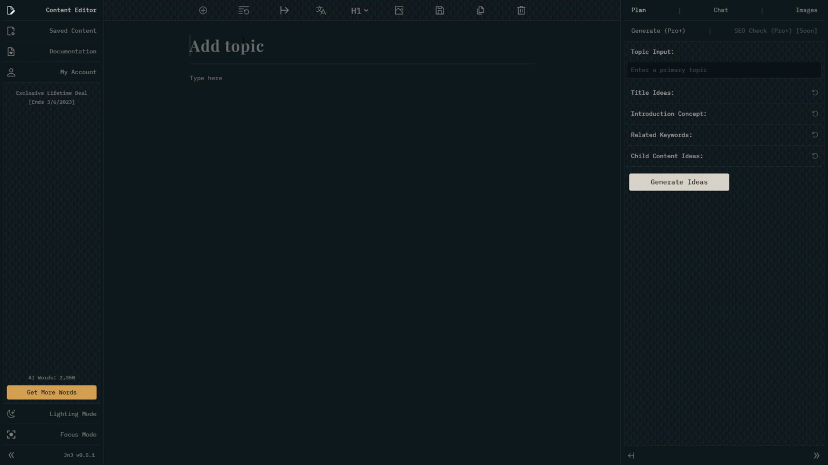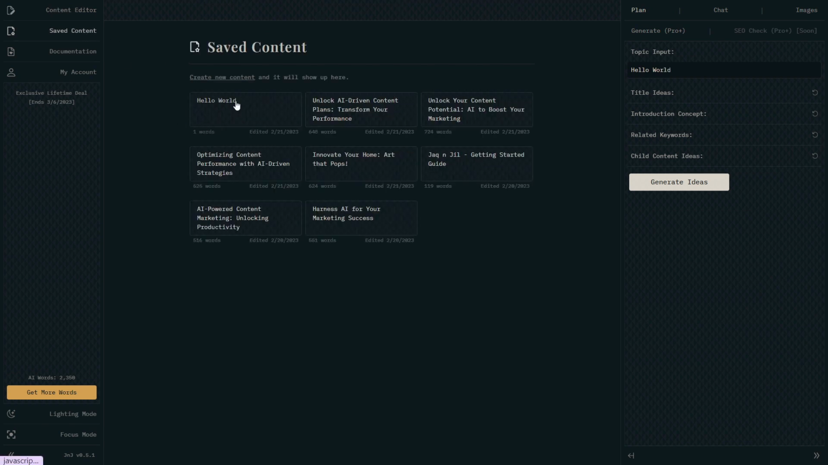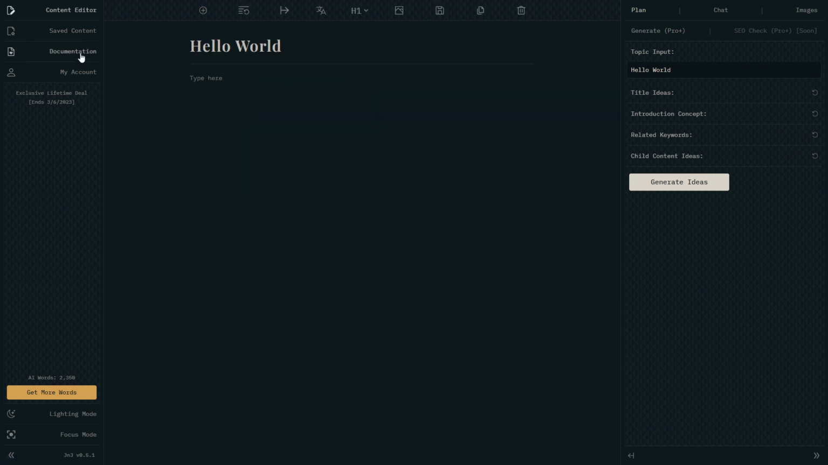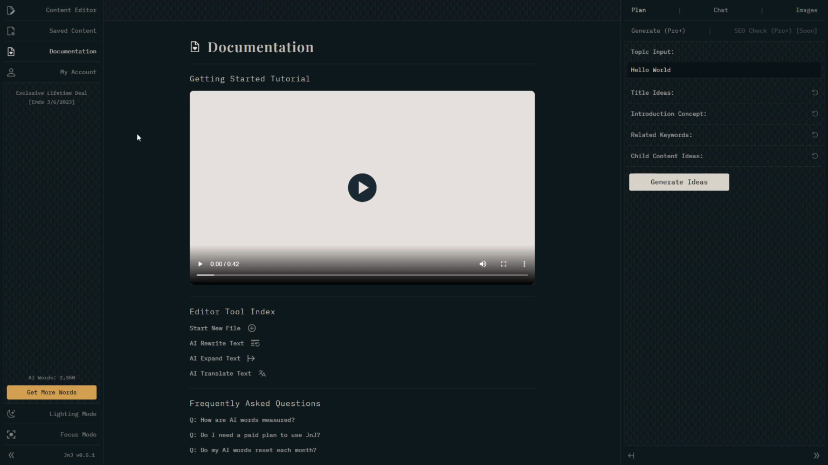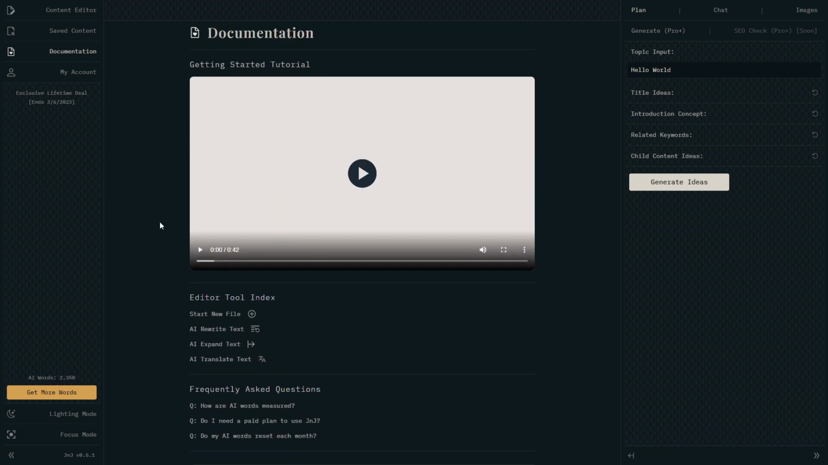If you type things out here, hello world, it'll automatically save. It'll put it in your saved content area here, so you can check out your saved content. You can go back to it. We've got a documentation page, so this is going to have different tutorials and a tool index and frequently asked questions and things like that.